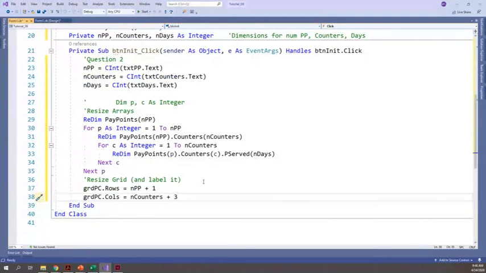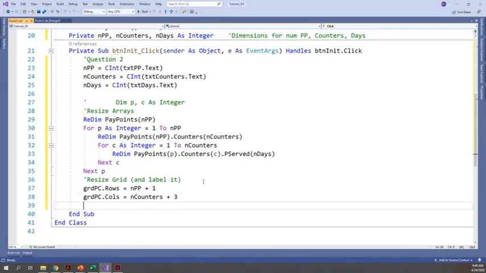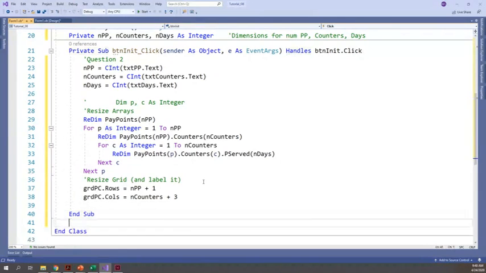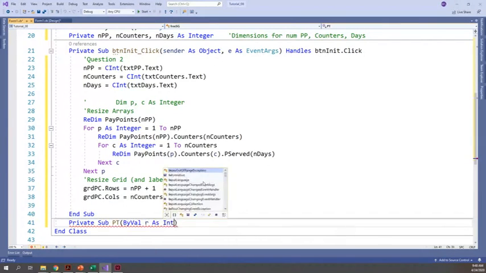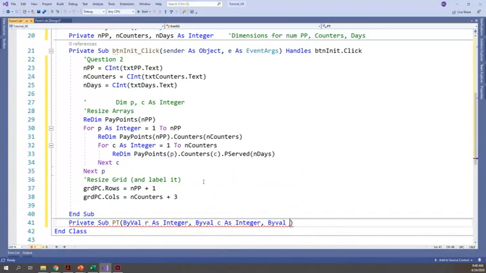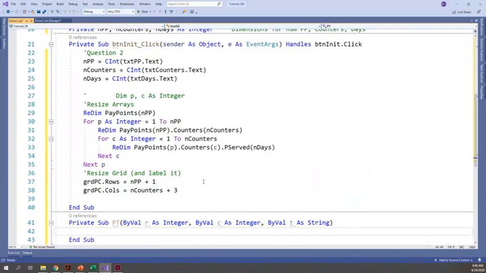I could be wrong, and this is why you should actually do a design in the first place, to draw out what it is. All right, so having done the rows and columns, I would next need to label my grid. Before I can label my grid, I would need to write out my usual subroutine. I'm going to call it PT, ByVal R as Integer, ByVal C as Integer, and ByVal T as String. Please note, this is something you should really know by now.